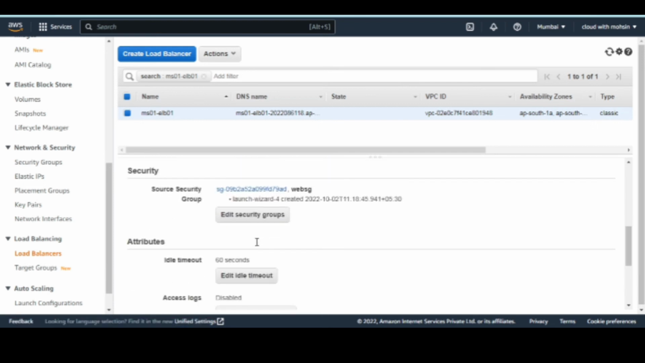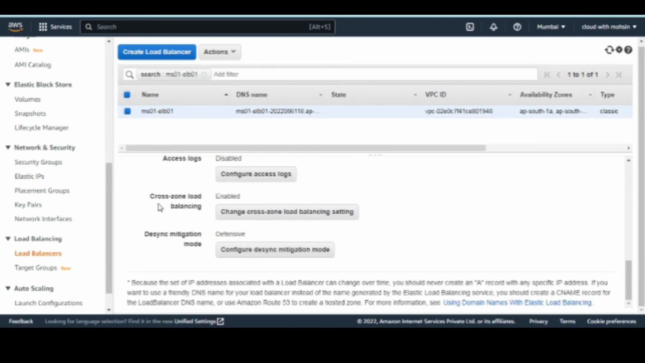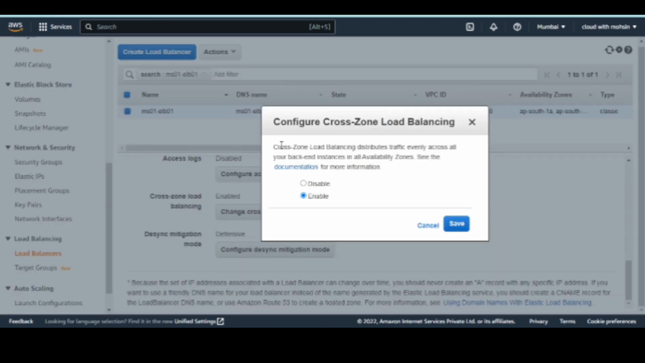If you scroll down, you can see cross zone load balancing, and please note that by default it is enabled. Whenever we create any load balancer, by default it is enabled, so that traffic gets distributed evenly across each availability zone and to each instance. If I want to disable it, I'll click on change cross zone load balancer settings. It will open here, and you can see a little description: cross zone load balancing distributes traffic evenly across all your backend instances in all availability zones. See the documentation for more information.